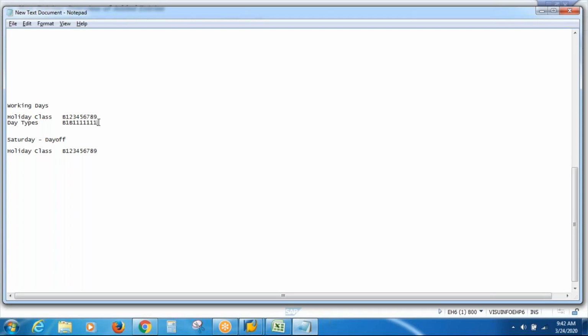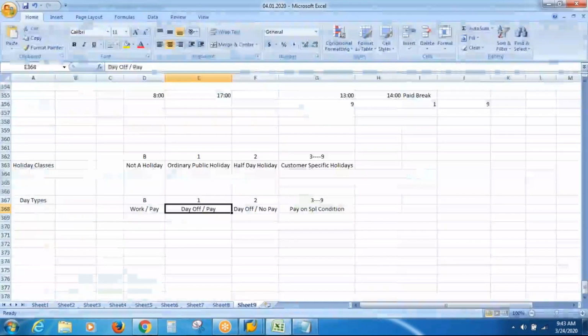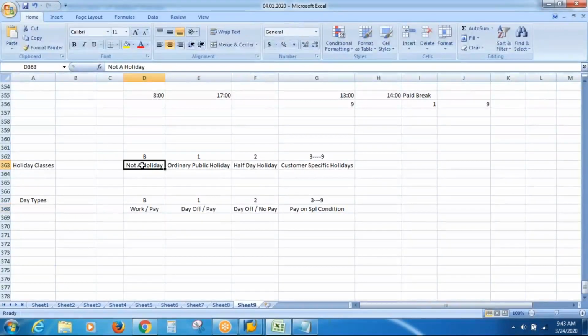So this is whatever we have defined right now. This is for a working day. Then we have to define it for Saturday as well as for Sunday. Now on a Saturday, we need to remember that it is already a day off. So what will be the relevant day types on a Saturday?